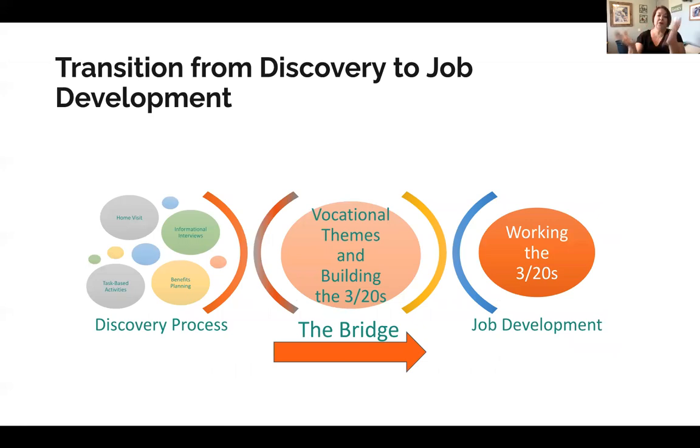So again, we've really talked about why we do this process, right? And how you can't jump to job development and you can't jump to themes if you haven't really spent time doing thorough and good discovery, right? Doing that home visit, doing the informational interviews, doing task-based discovery activities, knowing what benefits they have and how work's going to impact that. And you don't have to do an in-depth benefits analysis initially, but just really helping people understand what that's going to look like.